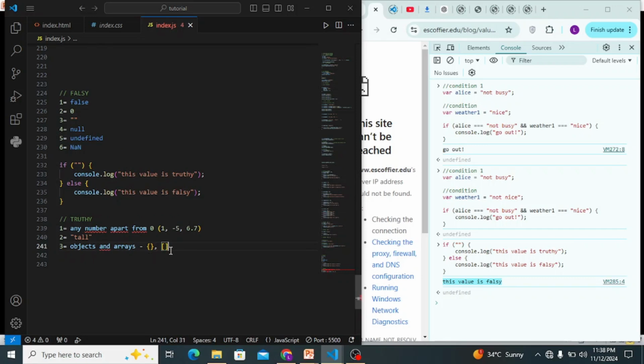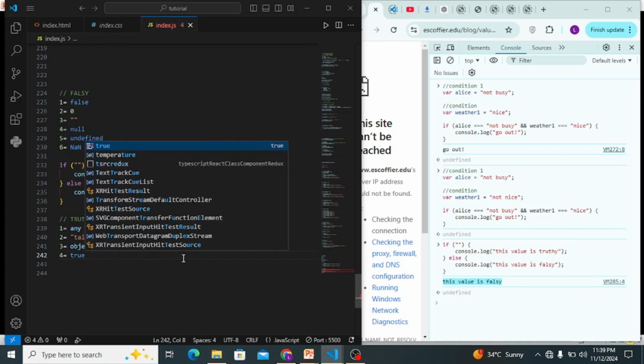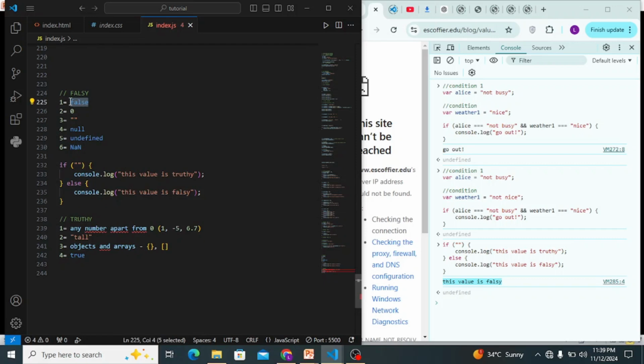And then the last type of truth value we're discussing for today, guys, is the Boolean value true. Alright, that is true. So among the false values, false itself is a false value, and true itself is a truth value. Alright, so that is exactly how it is.